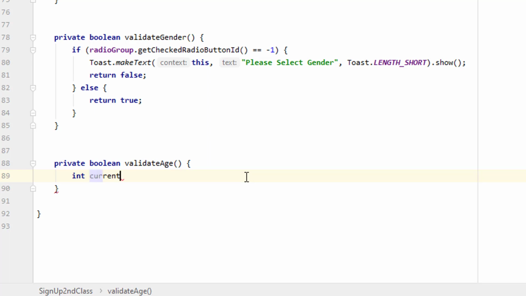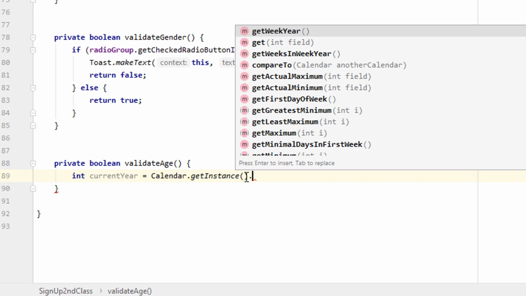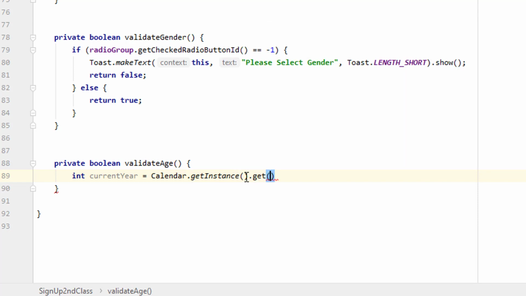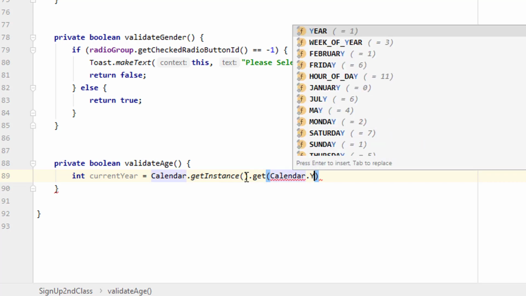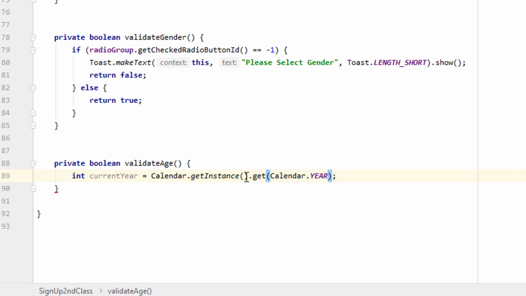So int currentYear is equal to Calendar.getInstance. You have to create the instance of the calendar first, otherwise you cannot do it. Then I need to get, inside these brackets, Calendar.YEAR with a capital YEAR, and add a semicolon. So we have the current year inside this.